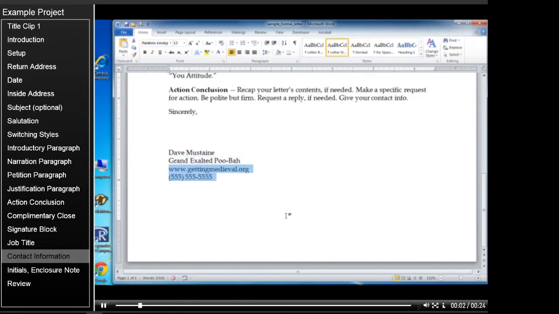It's also a good idea to put in some contact information here. Now please note, we've given contact information in the action conclusion already, and we've got contact information down here. Is that redundant? Sometimes yes, sometimes no. A little redundancy never killed anybody, but at the same time, don't include too much of the same stuff.